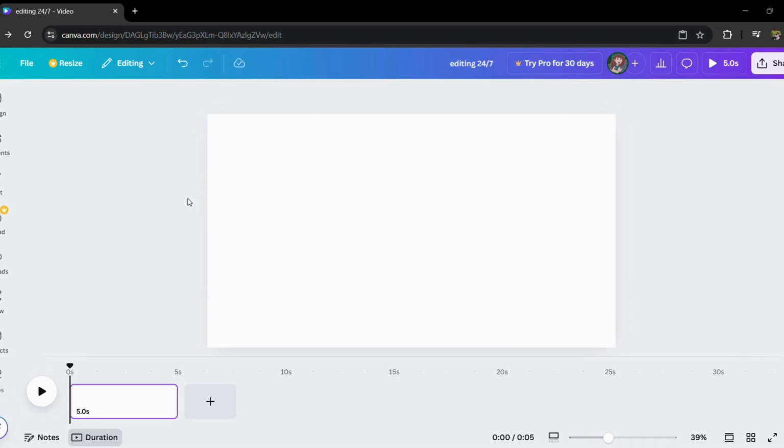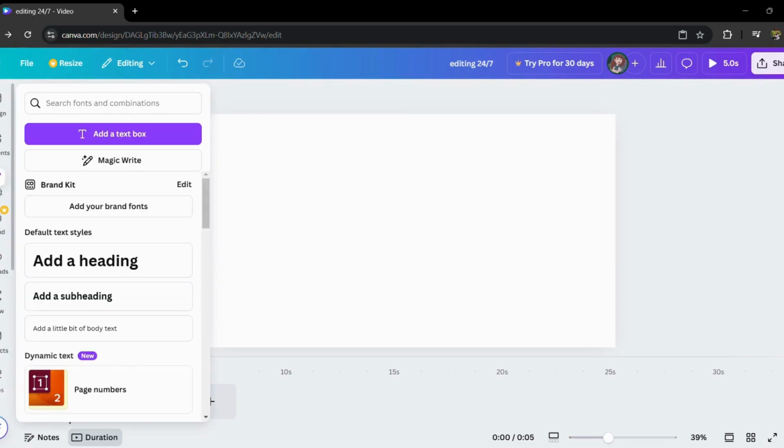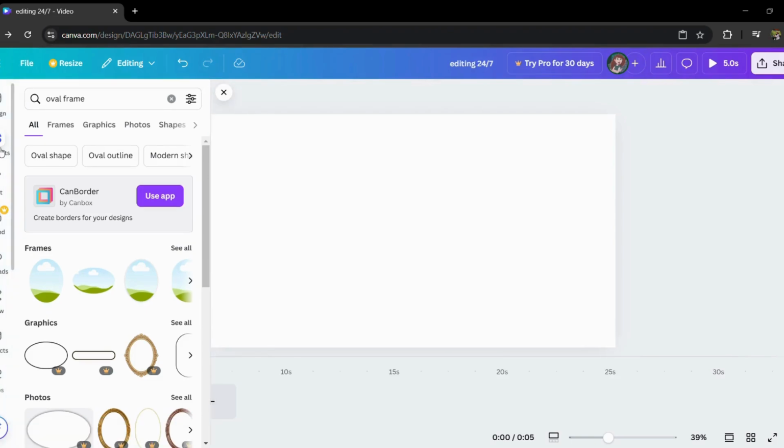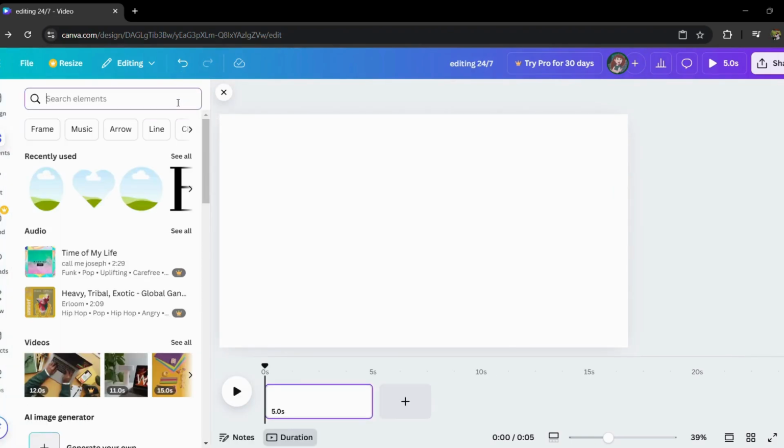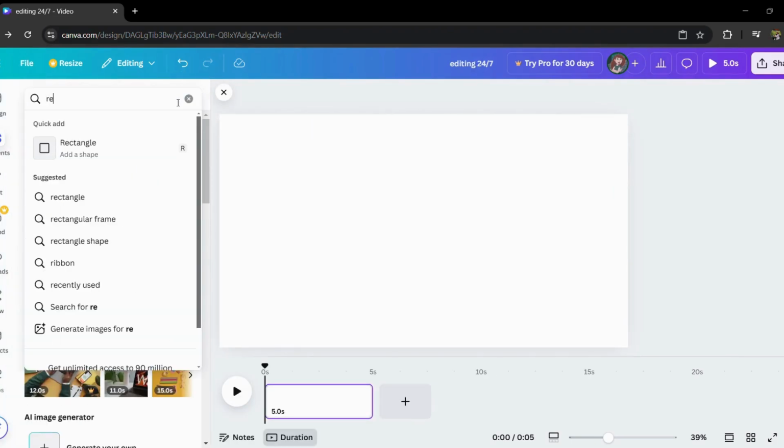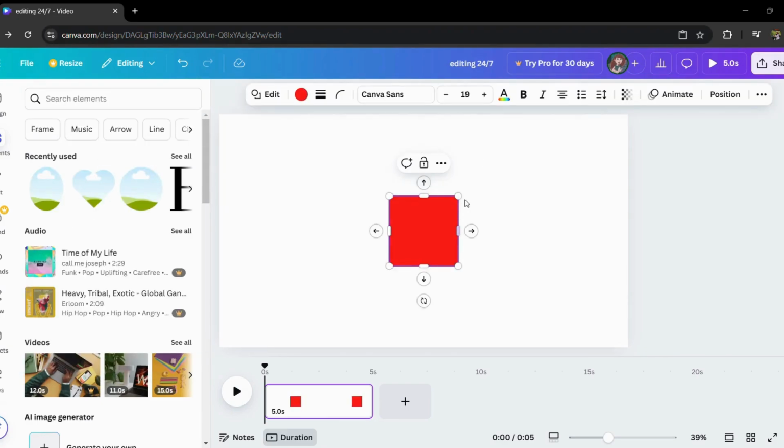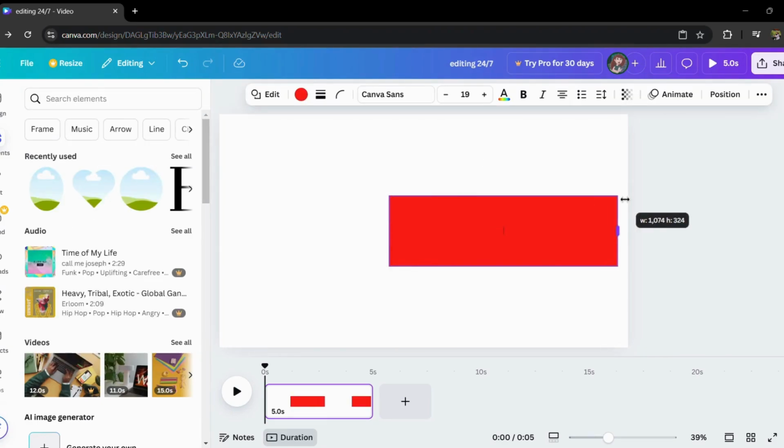In this video, I'm going to show you how to change the color of your border in Canva. So in order to change the color, let's start with making a border first. There are many ways, so let's choose a simpler one. Let's say rectangle. Yeah, we can use this rectangle.